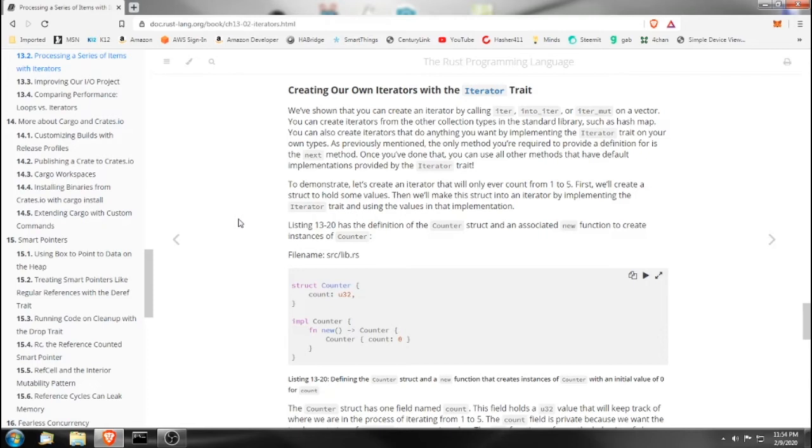As previously mentioned, the only method you're required to provide a definition for is the next method. Once you've done that, you can use all the methods that have default implementations provided by the Iterator trait. To demonstrate, let's create an iterator that will only ever count from 1 to 5.